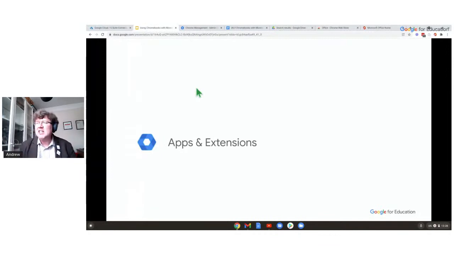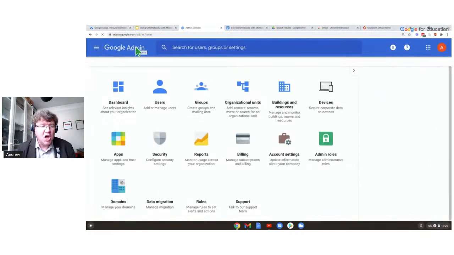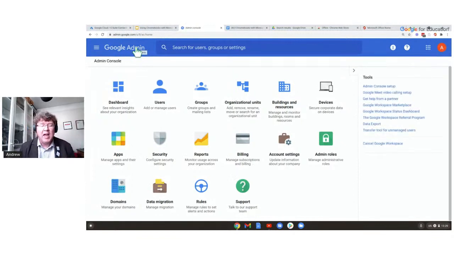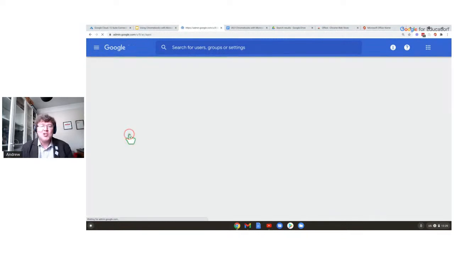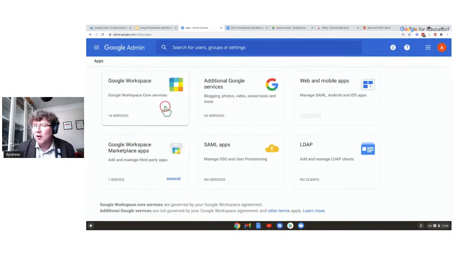So I'm going back into my admin console. I'm going to come back to the home page. And I'm going to start by talking about the core apps, which are down here under apps. So these are the web-based apps that Google has within its offering. And really, this is a matter of you making a decision on, are you going to use any of them? In which case, are you going to turn them on or off?